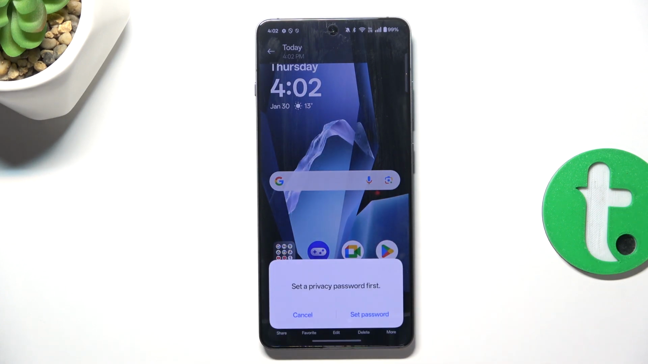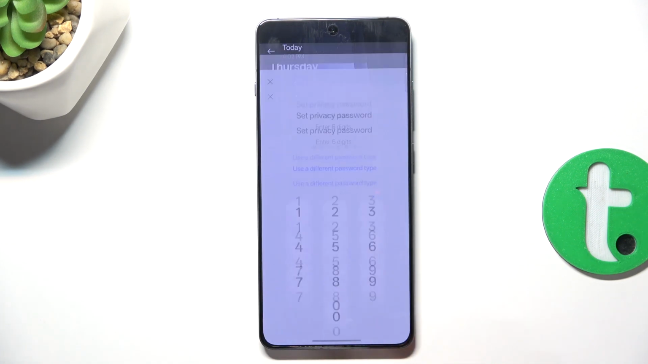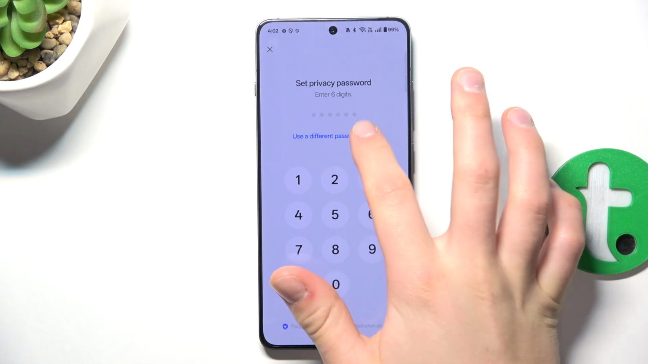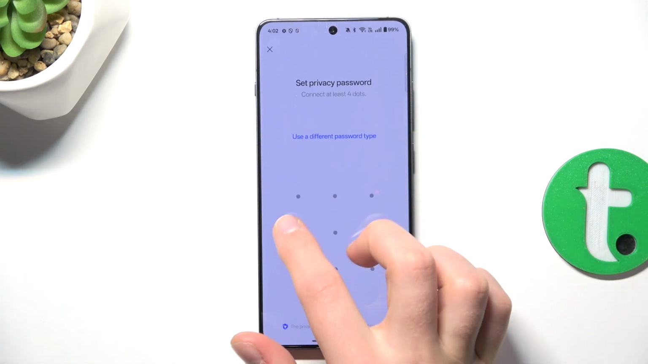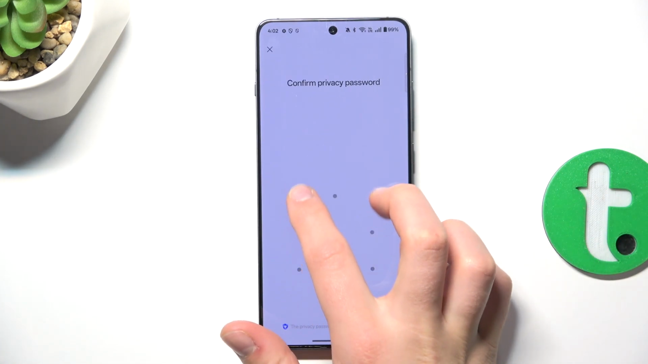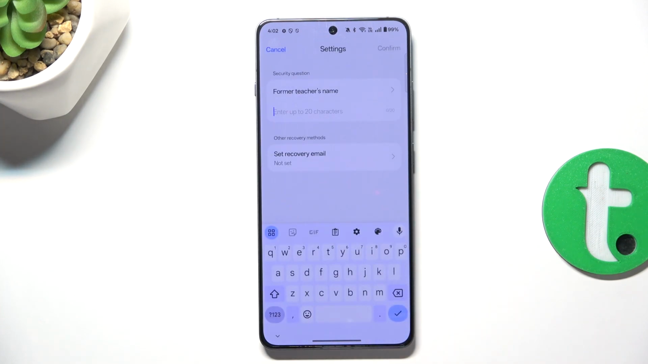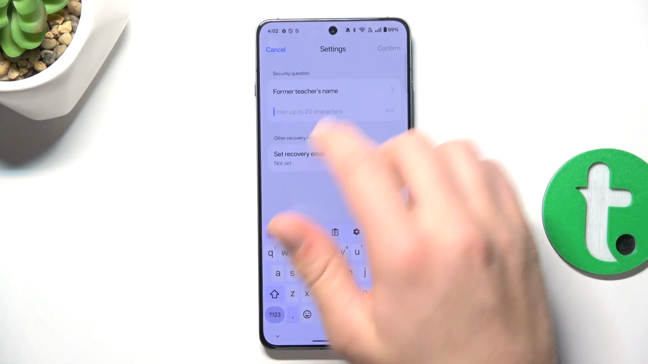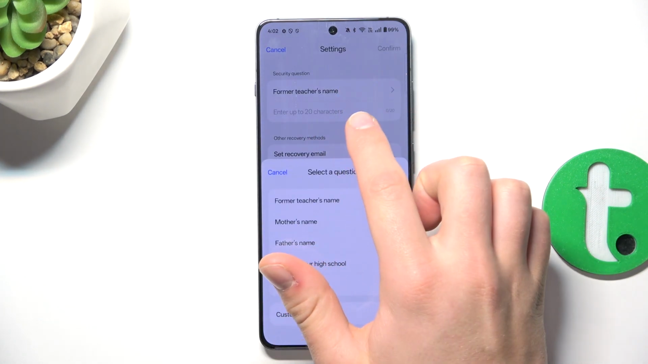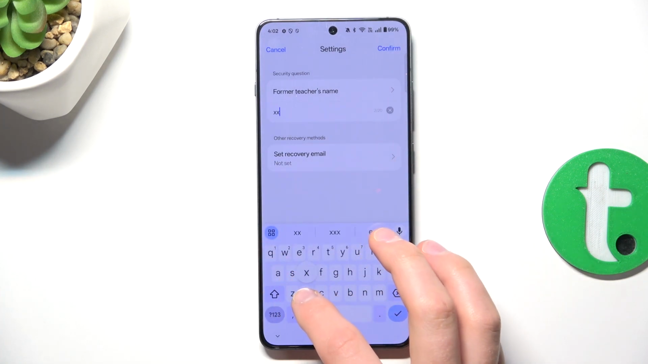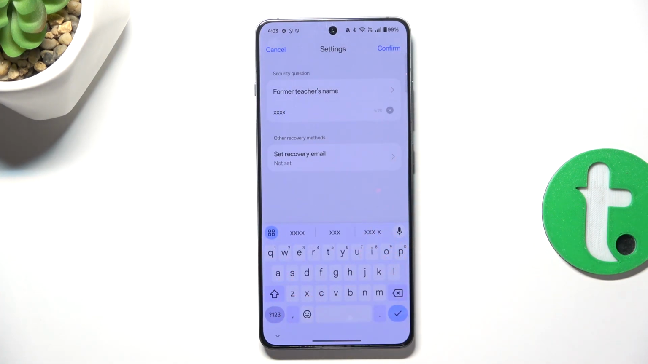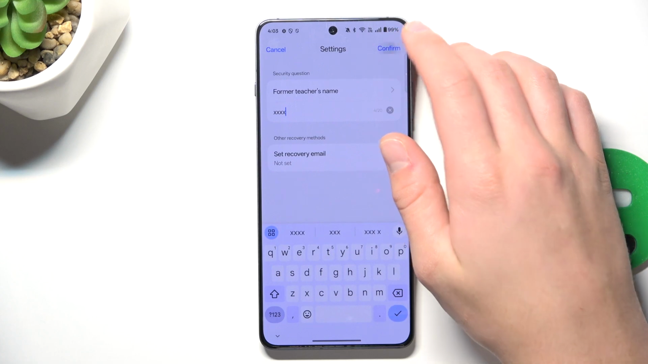Okay. Now you have to set up a privacy password, so tap on set password and I will choose a pattern, but you can obviously choose a pin or whatever you want. Now you have to set up a security question. Here are some questions and then you have to type in the answer to it, and in case if you forget your password, you will be asked to answer this question. So now just tap on confirm.